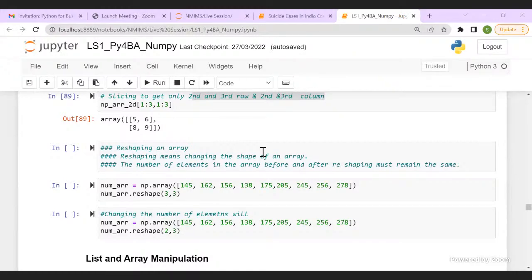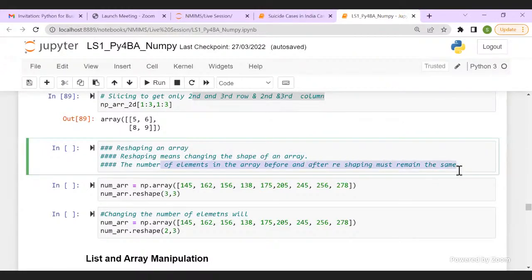So similarly, if you have an array here, say a 3,3 array or 5,2 array or 4,5 array, and you try to reshape it, what remains the same? The number of elements before reshaping and after reshaping remains the same. The total number of elements before and after reshaping remains the same.